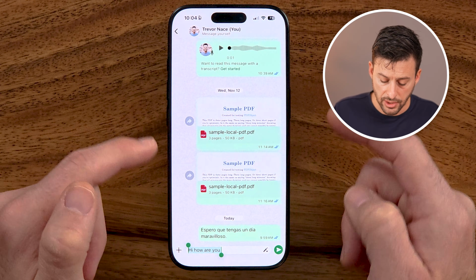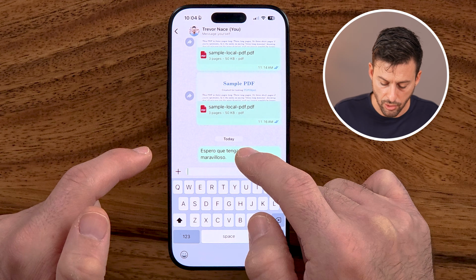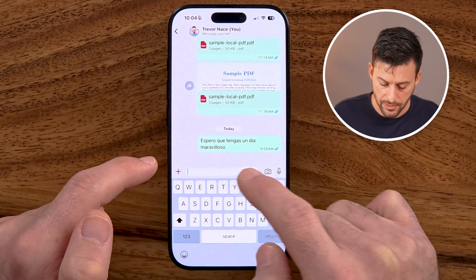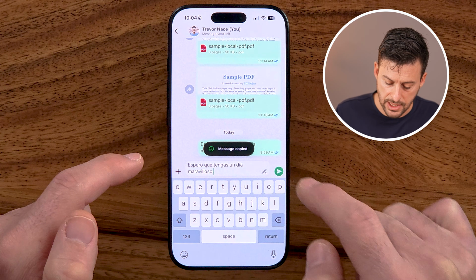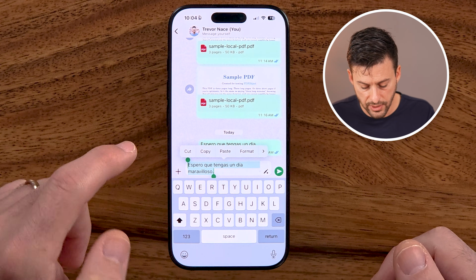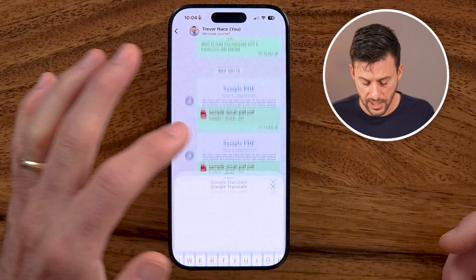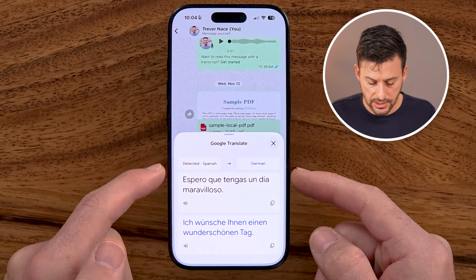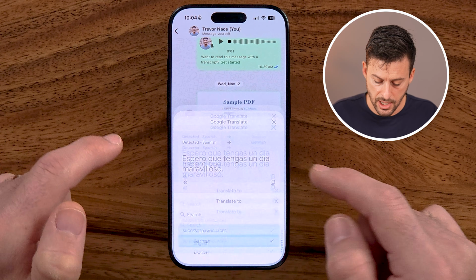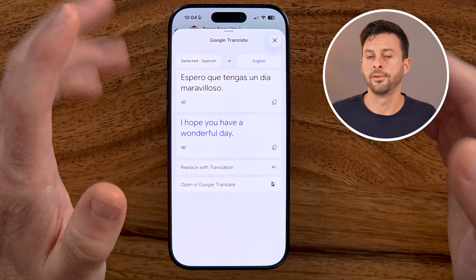But let's say somebody sent you a message in Spanish. All you need to do is press and hold on that message, hit copy, and then we'll paste it into this text field. From here, all we're going to do is select all of this, and similar as before, all we need to do is swipe over, tap on translate, and you can see it says detected Spanish, and then I can translate that to English immediately on my iPhone or Android, so you don't necessarily need the feature. It just adds a couple additional steps.